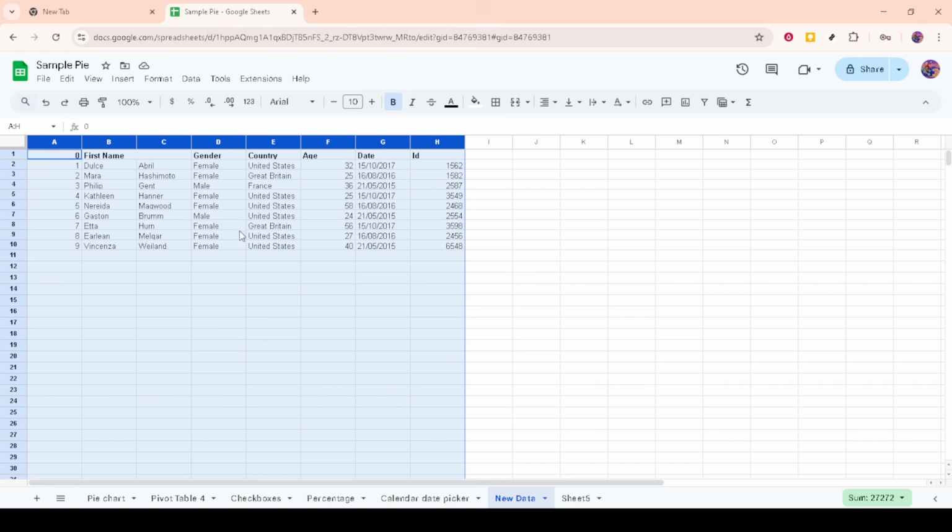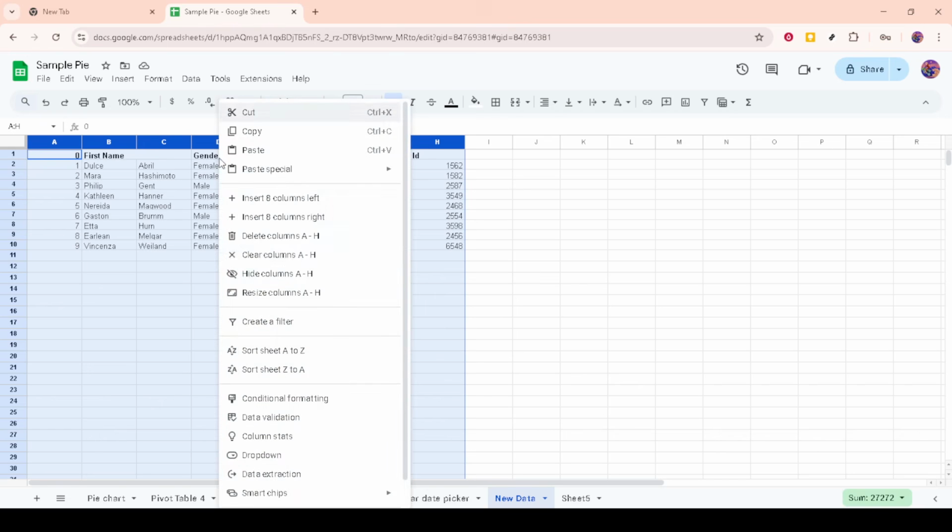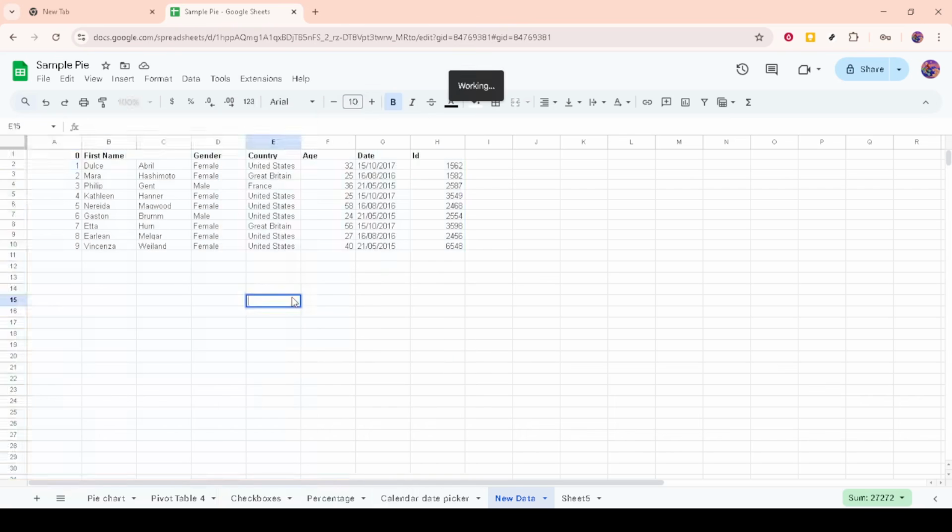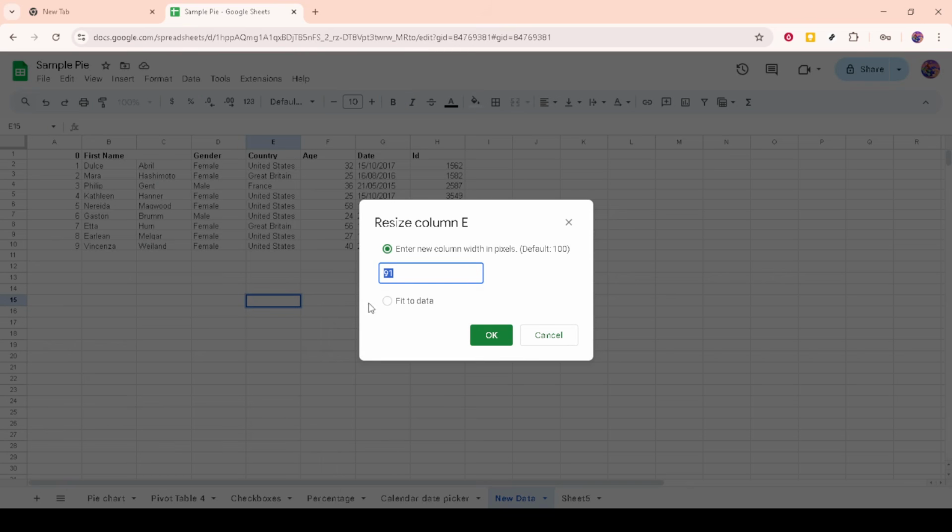With the columns highlighted, take your cursor to the top of the selected region and give it a right click. This action will open a context menu that provides various options related to column management. From this menu, locate the Resize Columns option and click on it. This essential step will open the Resize Settings dialog, guiding us closer to the AutoFit feature.